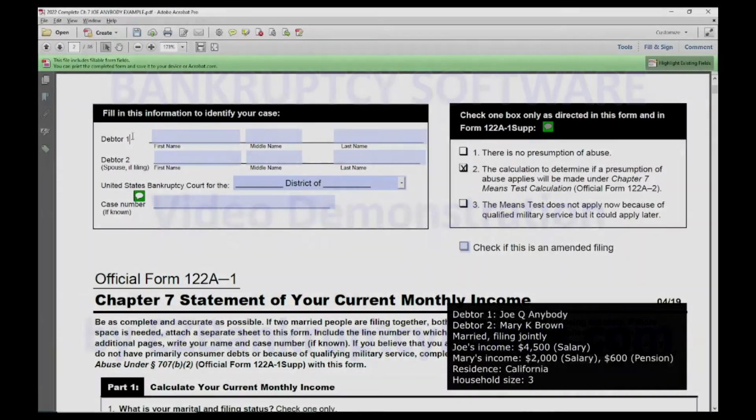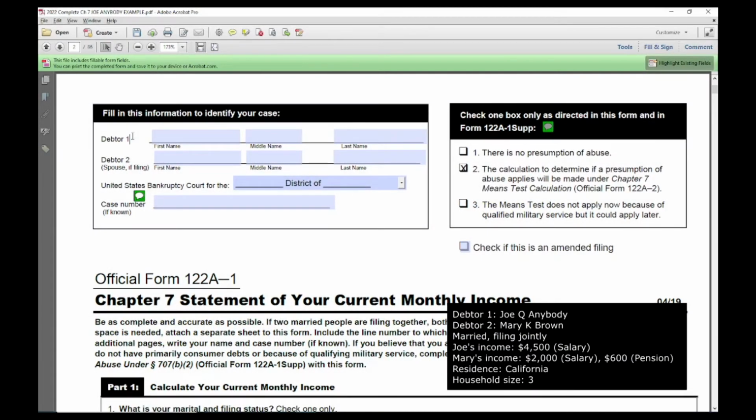The simulation that we're going to run: Joe Q. Anybody and Mary K. Brown are a married couple and they're filing jointly. Joe has a salaried job making $4,500 a month, and Mary has a salaried job also making $2,000 a month. And in this simulation, Mary also has a pension that pays her $600 a month. Joe and Mary live in California and have a three-person household. So let's get to entering the information.